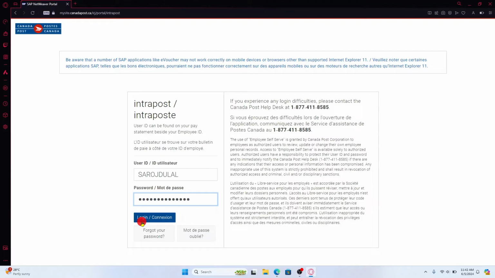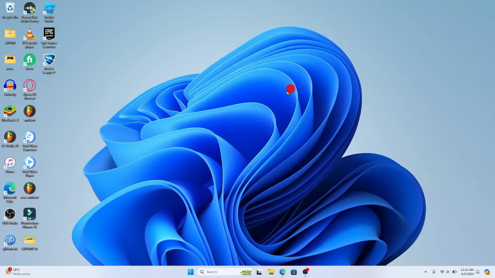employee account right away. In case you have forgotten your password, click on Forgot Your Password underneath the login button and you will be allowed to reset your credentials. And there you have it. That is how easy it is to log into your employee account on Intrapost.